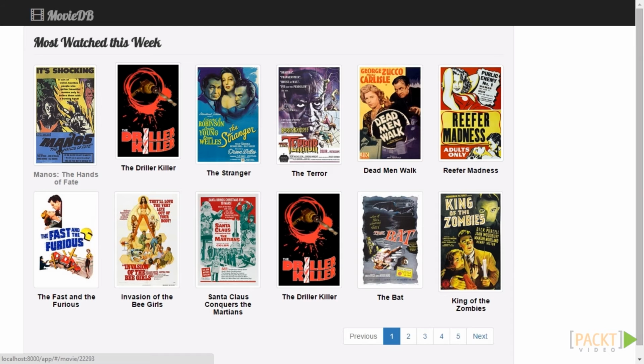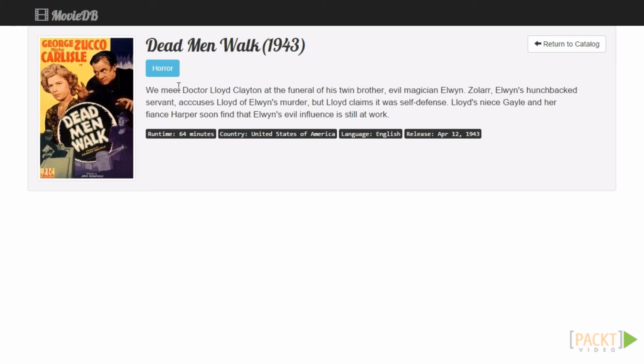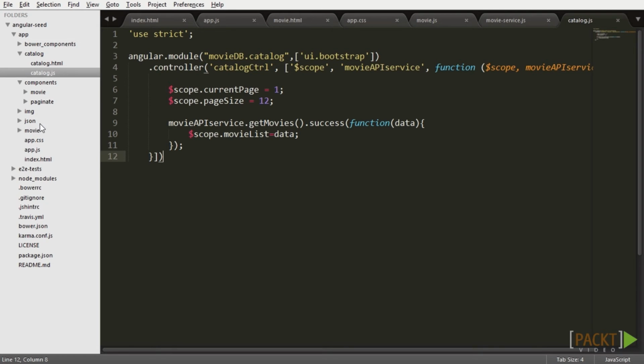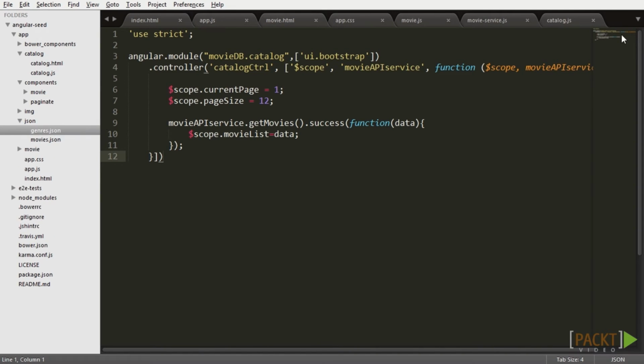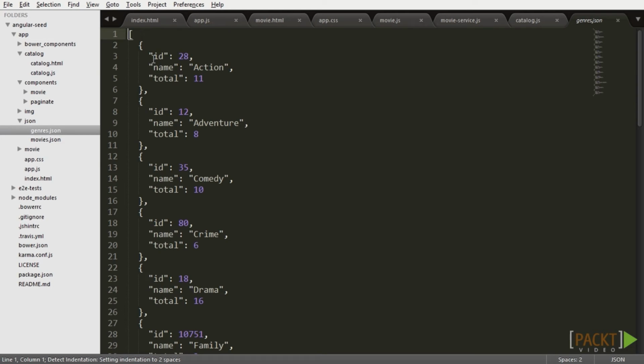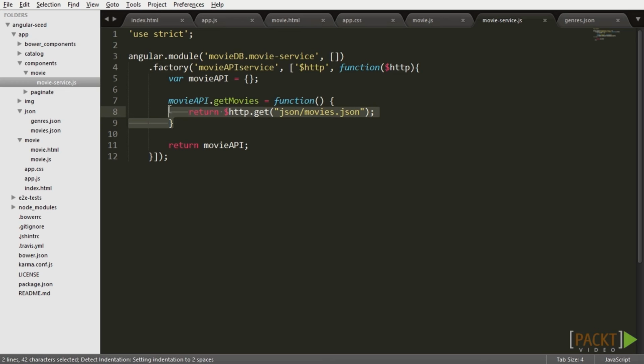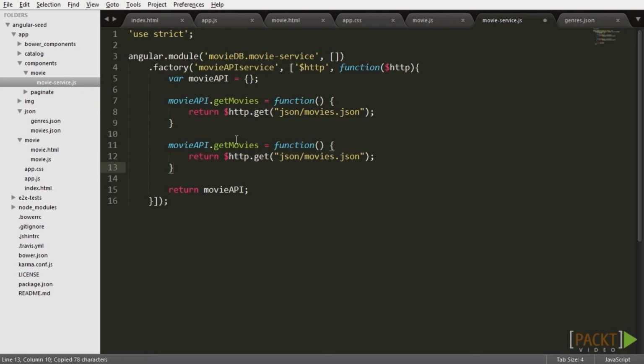Now there is one last piece of functionality I want to add to this app. Let's make a list by genre. Remember the genres.json file we put in the JSON folder in the beginning? That file contains a list of all the movie genres that are used in the movie list. Each genre has an ID, a name, and a total that represents the total number of movies in the movie list that belongs to the genre. To retrieve this data, let's go back into our movie-service.js and let's add a new method to movieAPI called getGenres. And it works just like the getMovies, but instead of the movies, it will get the genres file.